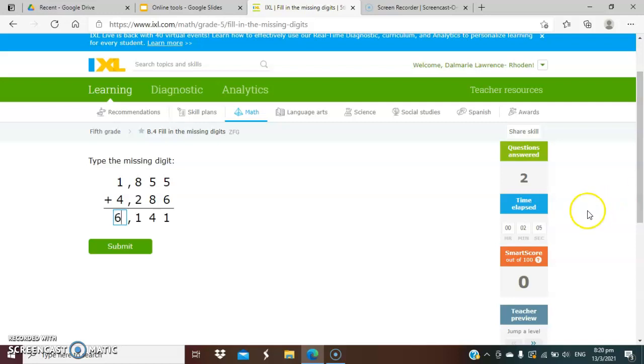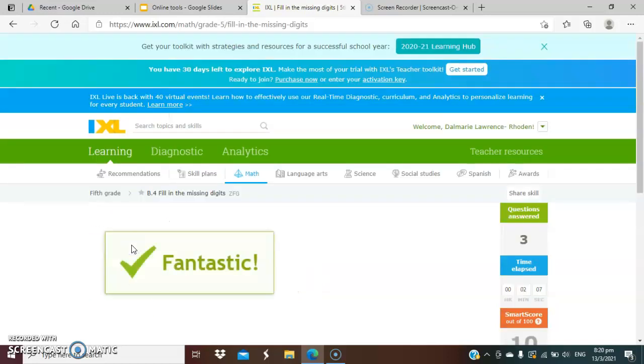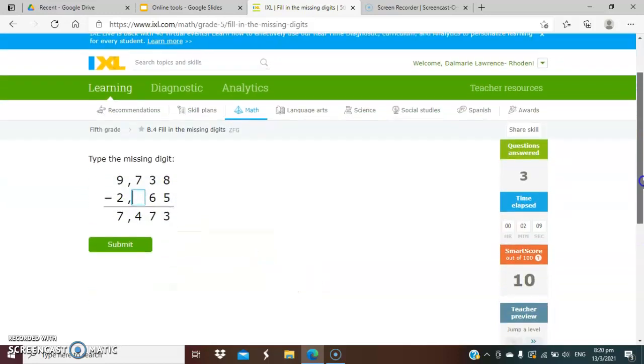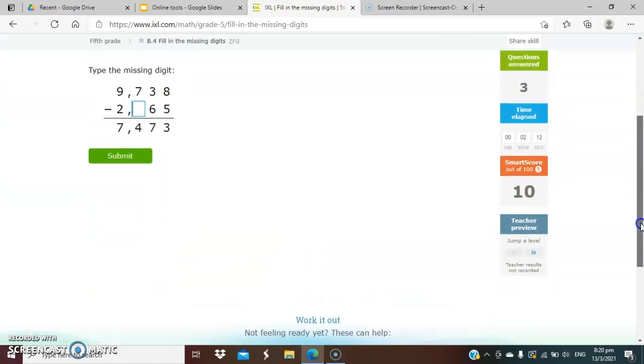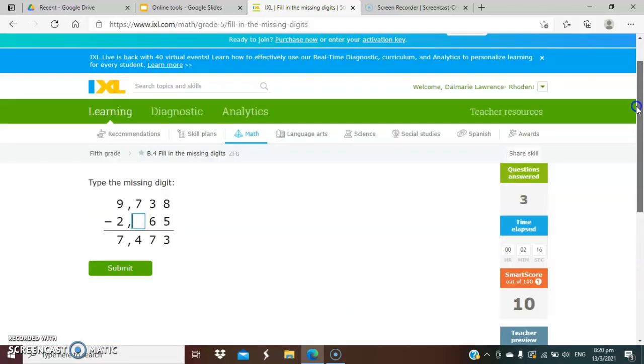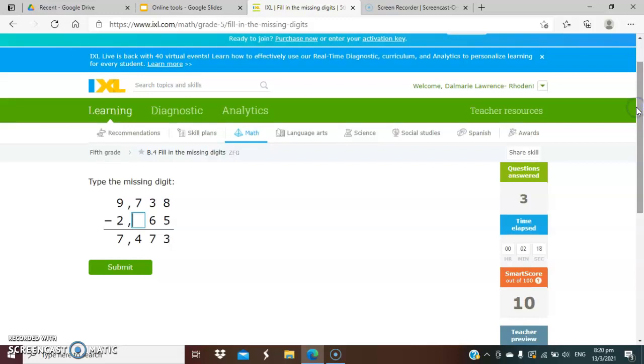So the students put a number there, submit. If it is correct, the students get "Fantastic" and the students continue. So the students would have clicked the answer, submit. So that this would be practice for mathematics.